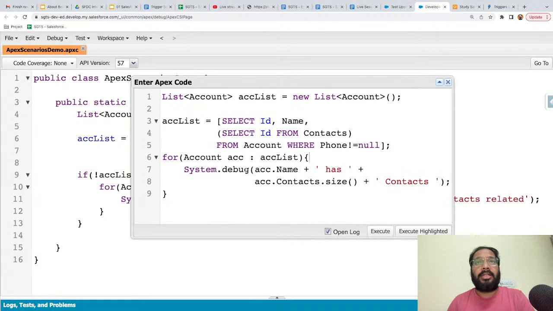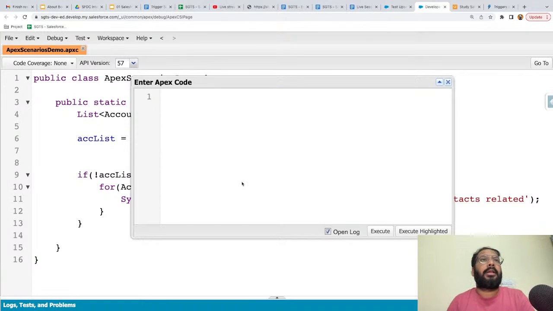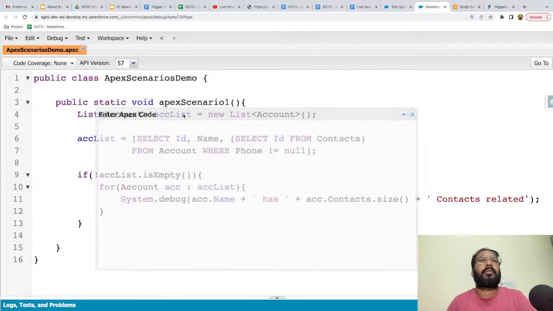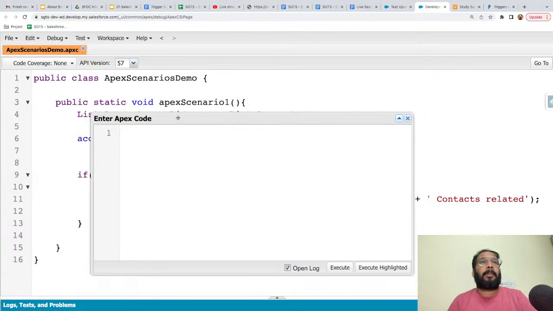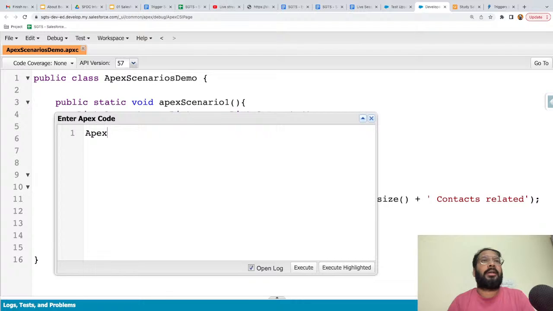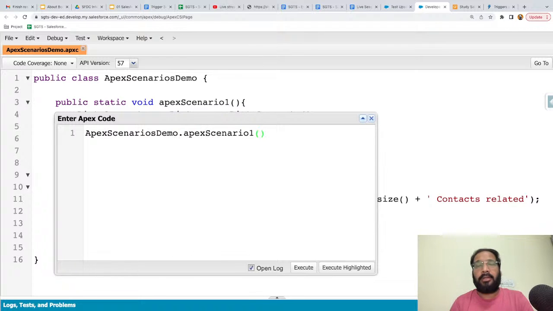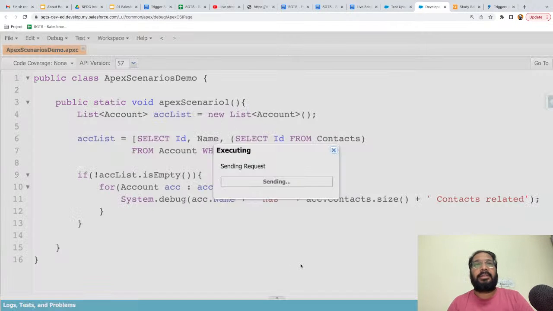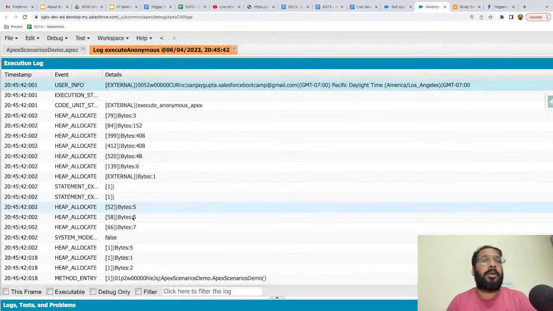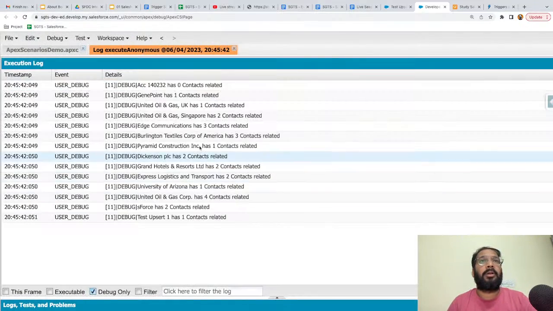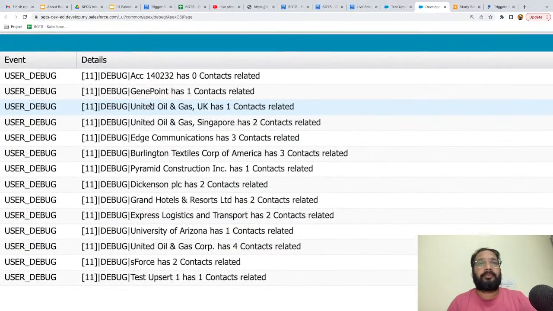Now I'm going to execute it. So here I'm going to write name of class Apex scenarios demo dot Apex scenario 1. So this I am going to execute. So logs will be opened, and here I am just clicking on debug only. So you can see the result.